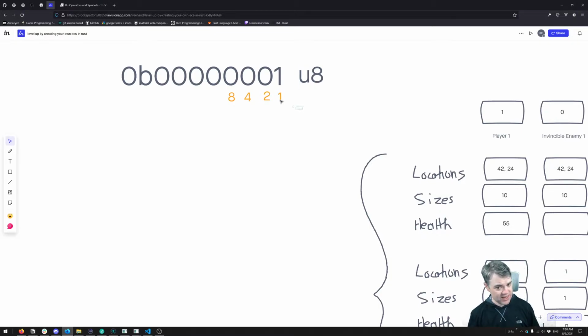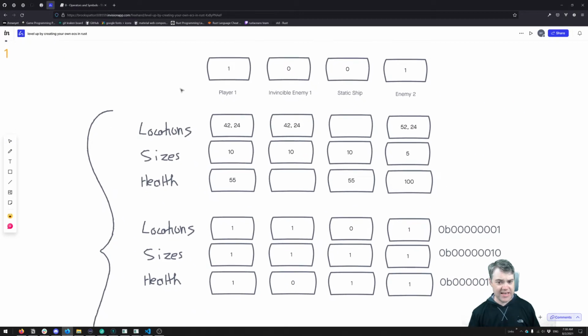Okay, so if we know that this is going to work this way, then what we can do here is create this number based upon the binary math. If we have a location and a size and a health, we combine all of these together, which would be a 1, 1, 1, because we have 1, 1, 1 here. This one would be a 1, 1, 0. We also have to consider that location is this far right one, and health is this far left one.